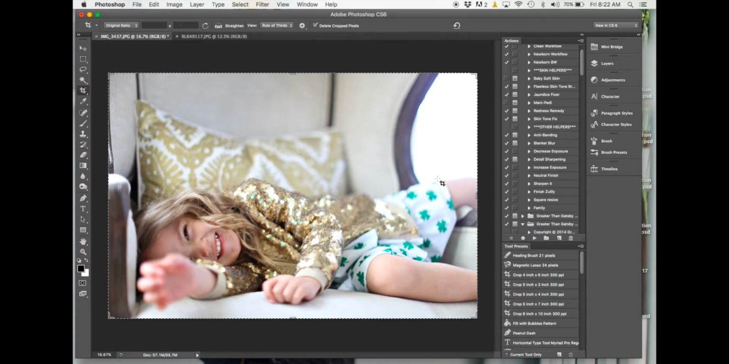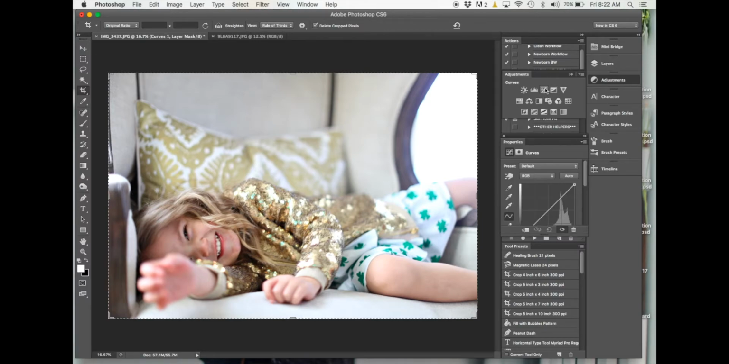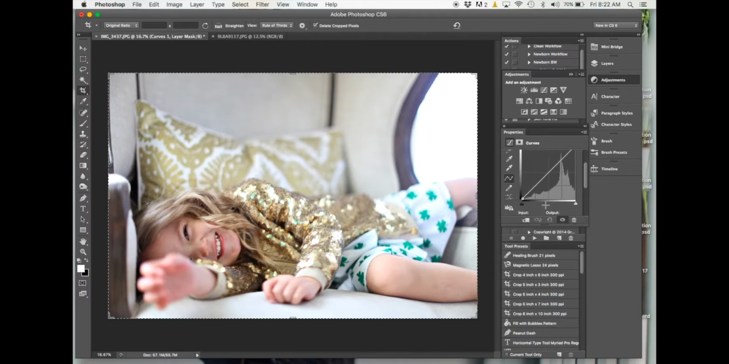Okay, next thing that I do is I come into adjustments here, and you're going to click right here on your curves. So this little graph with the curvy line in it, click on that. And what you're going to do is scroll down so that you can see the entire square in your little box here. There we go. And you click right directly in the middle of it. Just click on it. You don't have to raise it or lower it.